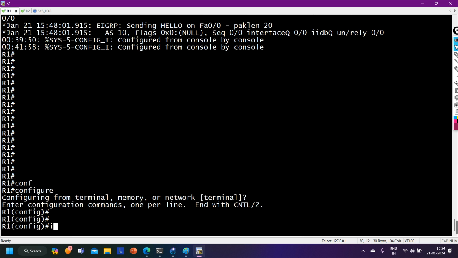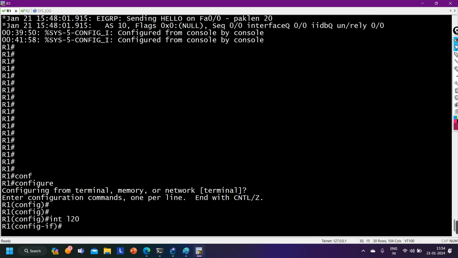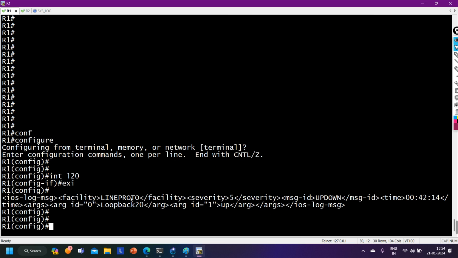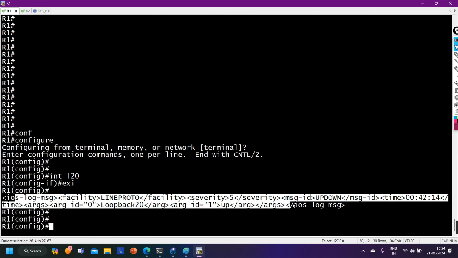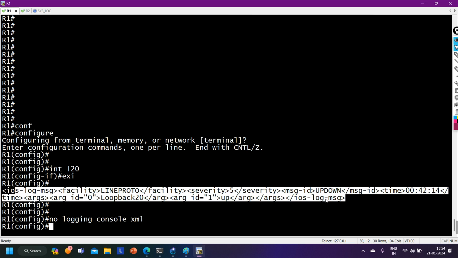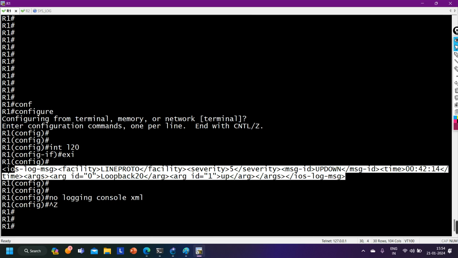Let me do one thing. Let me create one loopback here. Interface loopback 20. Right? It will generate one log message, and you can see this log message. Are you able to read it? No. Right? So that's why, this is a different language. I am also not an expert in this type of language. Just disable it. By default, it is disabled.